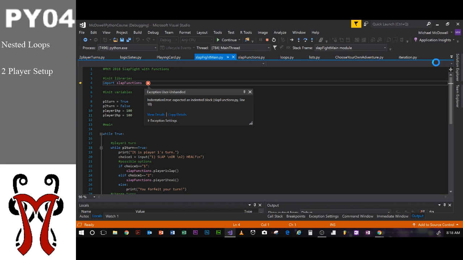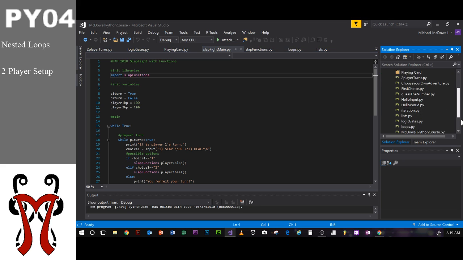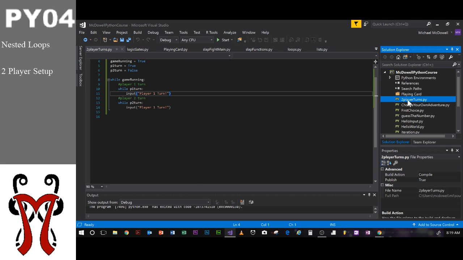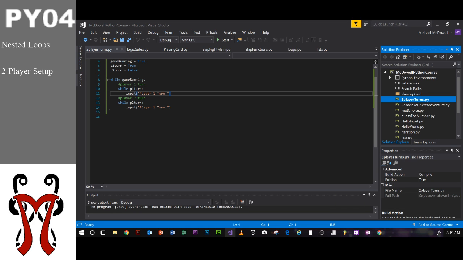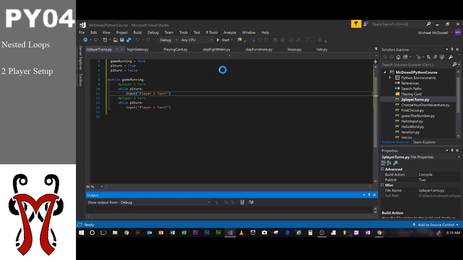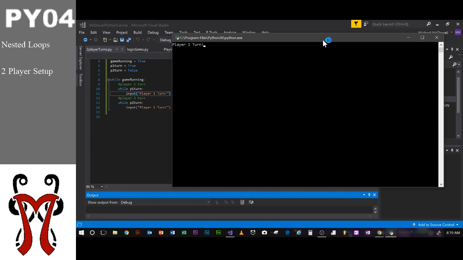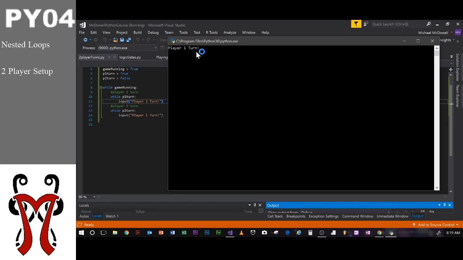I am running the wrong code. My apologies. I have to choose what my start file is, and in this case I want to choose this 2-player turns right here. I'm going to right click on that and set it as my startup file. So when I run, it's going to run that. I was running the wrong code there. All right, so now it just says player 1 turn, as you can see here.